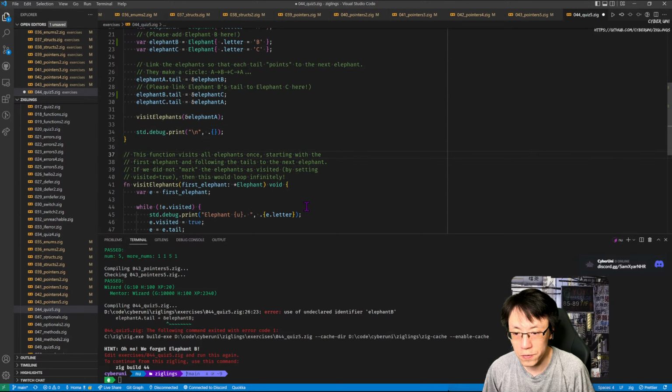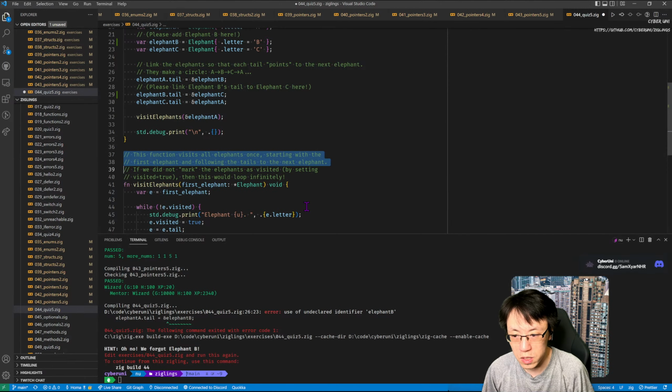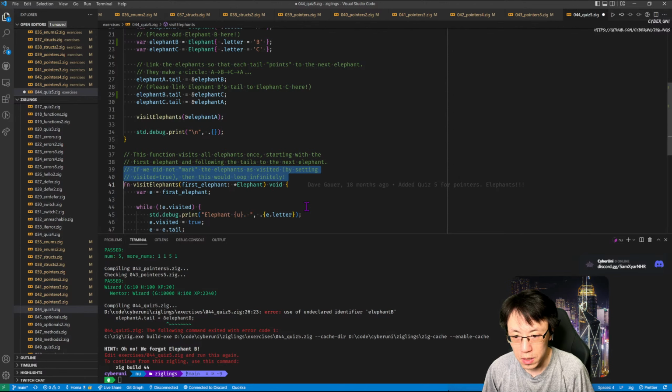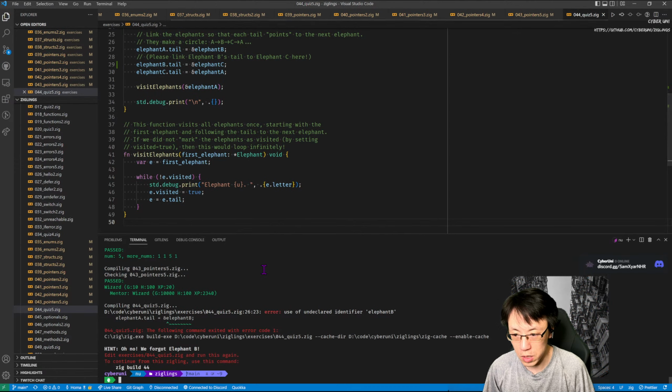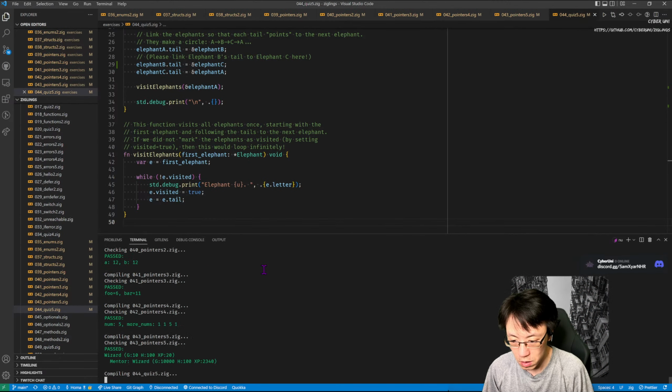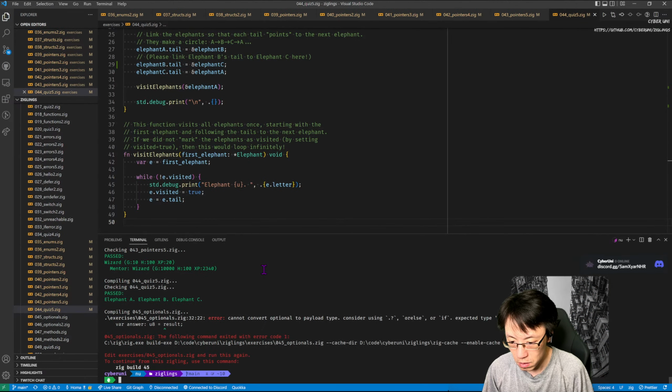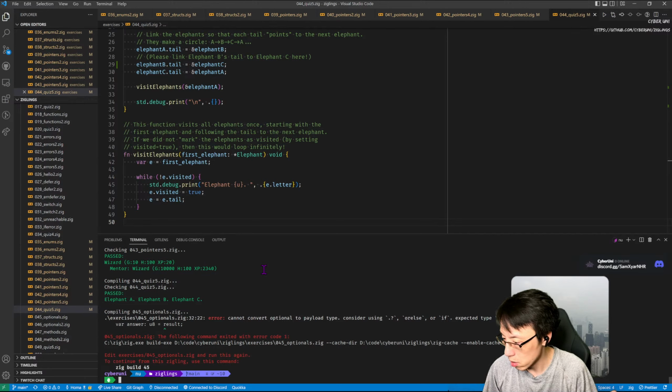This function will reset all elephants once, starting with the first elephant and following the tail to the next elephant. If we did not mark the elephant as reset, then it will loop infinitely, of course. Okay, oh, that's it. That's the quiz. Oh, there you go. That's it.